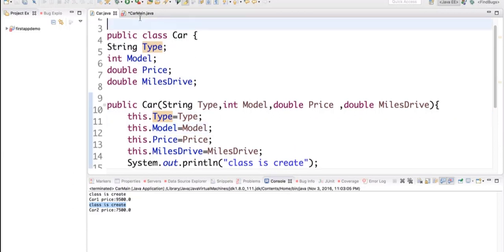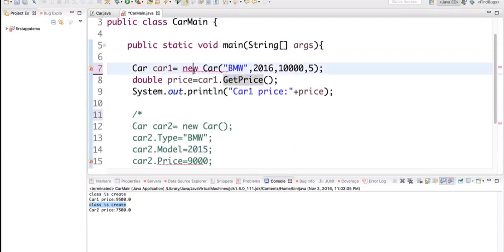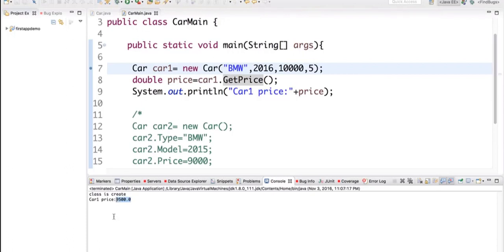Now if I go back and run the code, I have to see the same result without any difference. I don't know why there's an error here. Public car is undefined. I don't know. For now, just save it. The error is gone. Now let me just run. Same result without any problem.